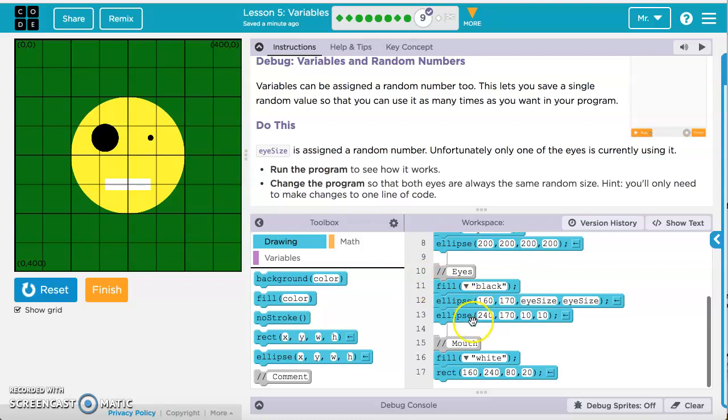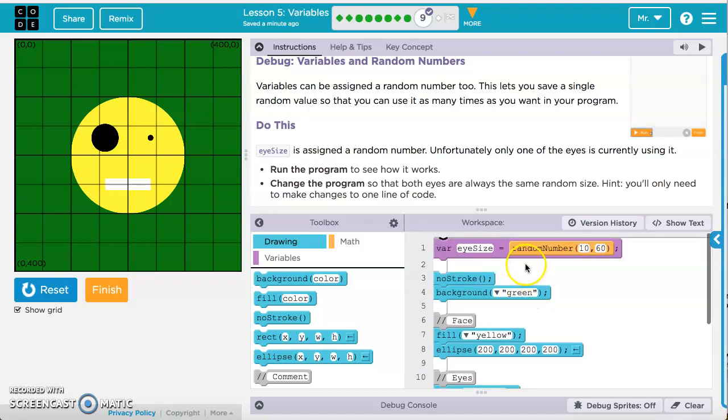Now if we look at the other eye, 240, 170, which is right here, this one has a width of 10 and a height of 10. So in order to make the eyes the same and change each time to a random number, we need to use that same variable, which is giving us a random number. The variable name is eye size.